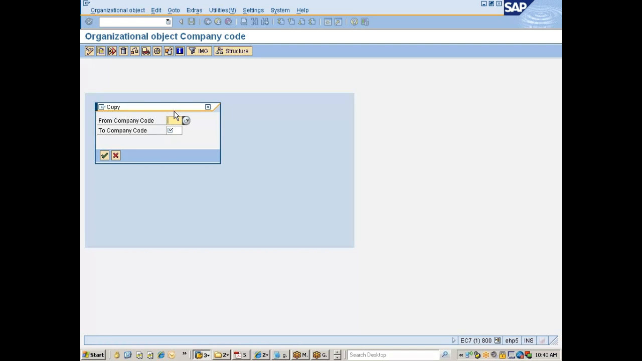That's the reason we are saving those changes in the transport request. Okay, I'll show you. Just give me a moment. Let me complete this one. So now here also from company code 0001. Okay, what is the company code I wanted? 777. Right? Now you go and click continue.